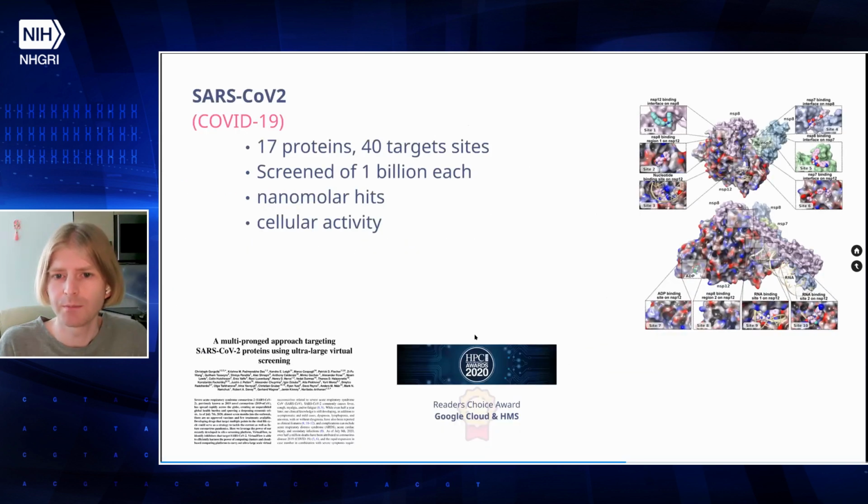Most recently, last year, we applied Virtual Flow to SARS-CoV-2. So we selected 17 different proteins for which the structures became early available, and selected 40 different sites which are important for the virus, and screened 1 billion compounds each. And we got also nanomolar compounds for a number of these sites.